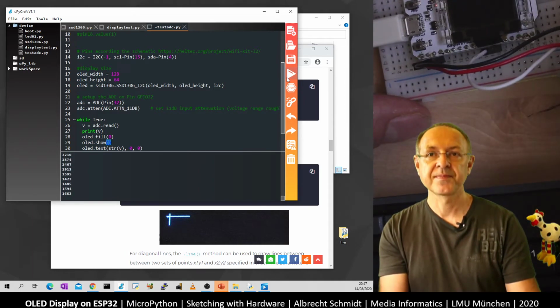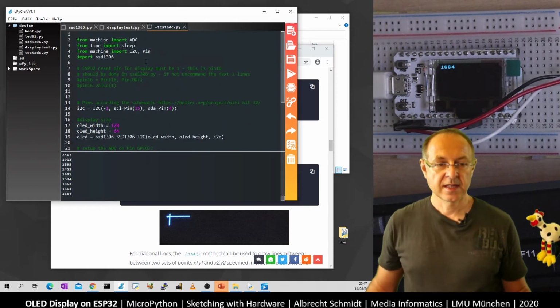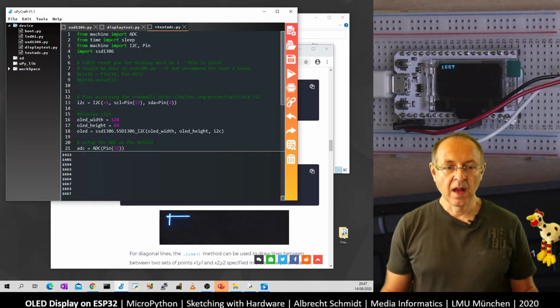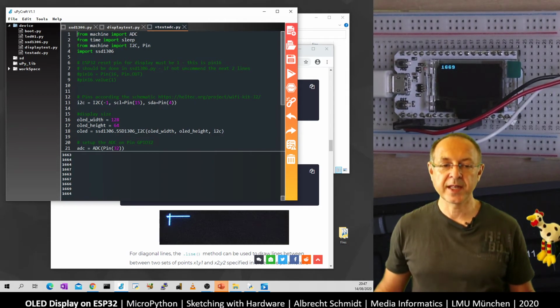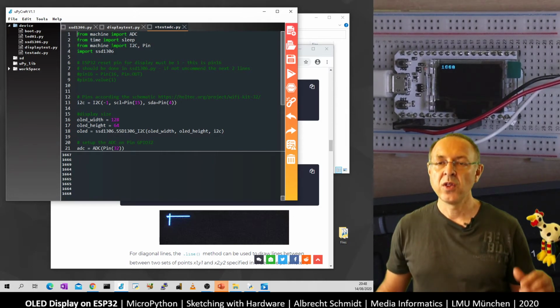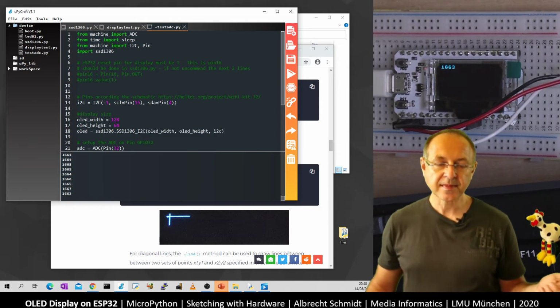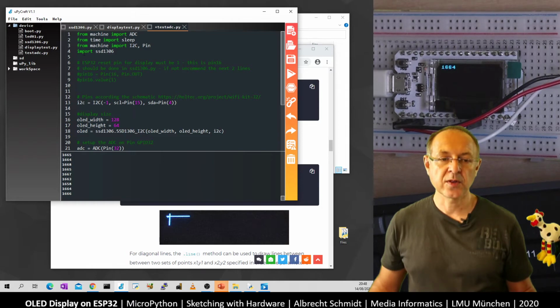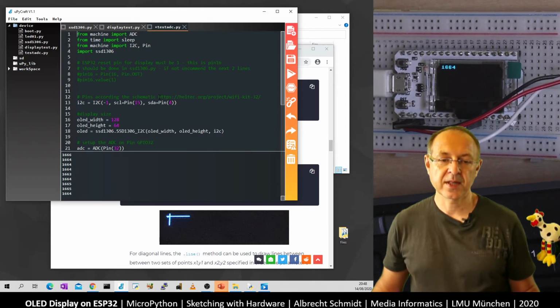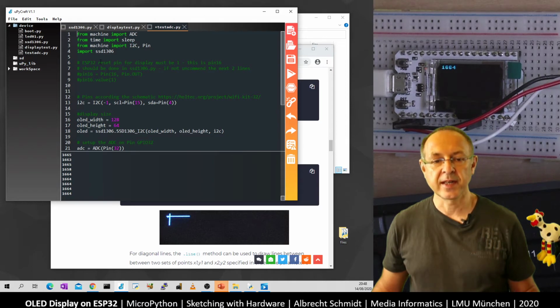Now let's quickly go through the program again. So this is our program. We need ADC to read in the analog digital value. We need the sleep function in order to not be printing all the time and clogging up the processor. We need machine for the I2C bus. This is the connection where the display is on. And we need Pin because that's used for defining which pin is used in the bus. And we need the module ssd1306, which is the module where all the functions are in, which drive the display.